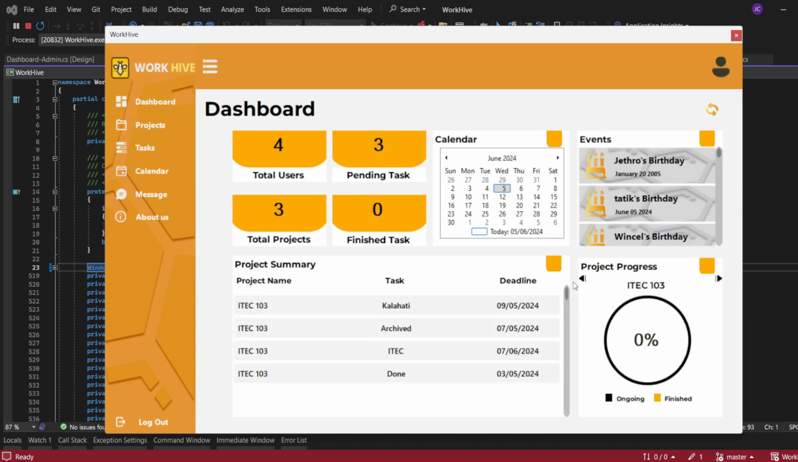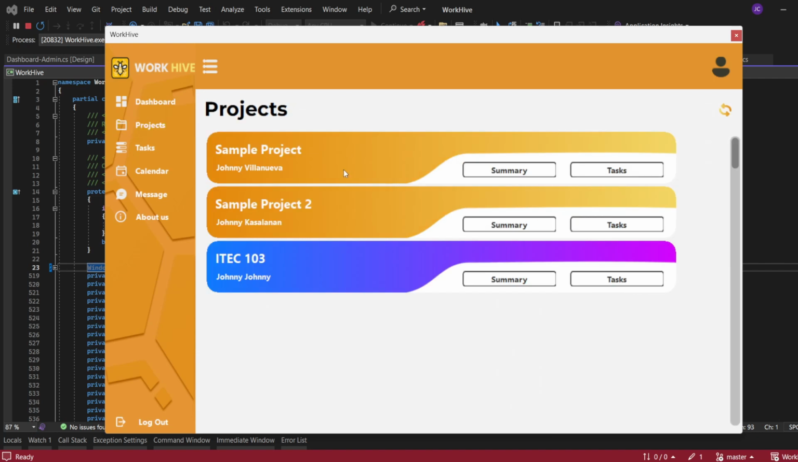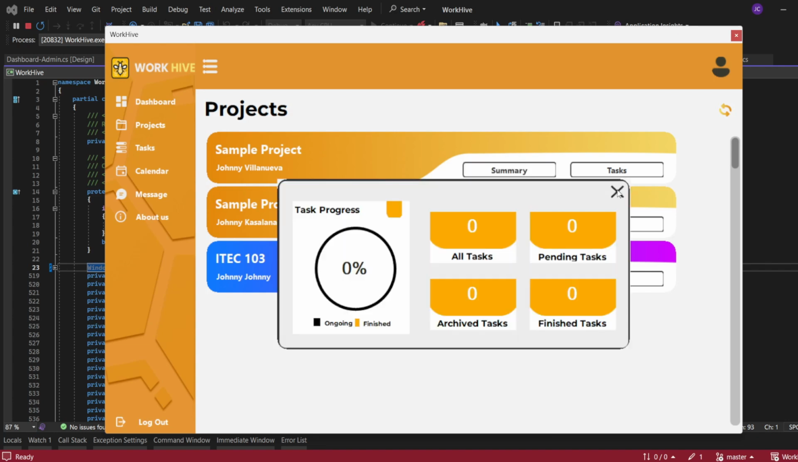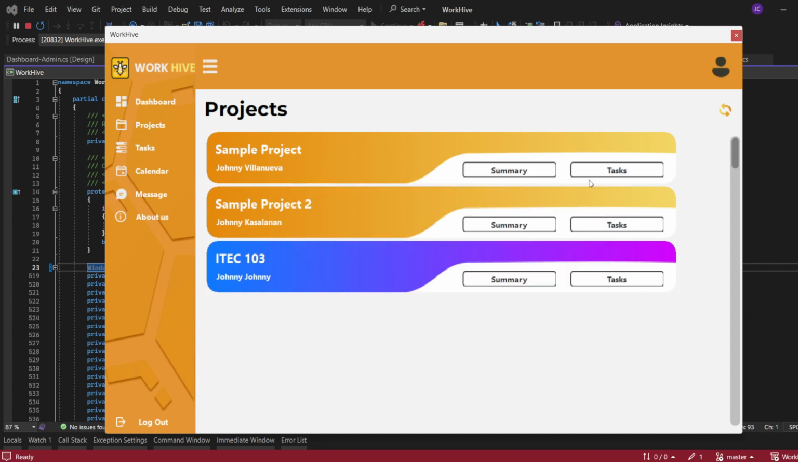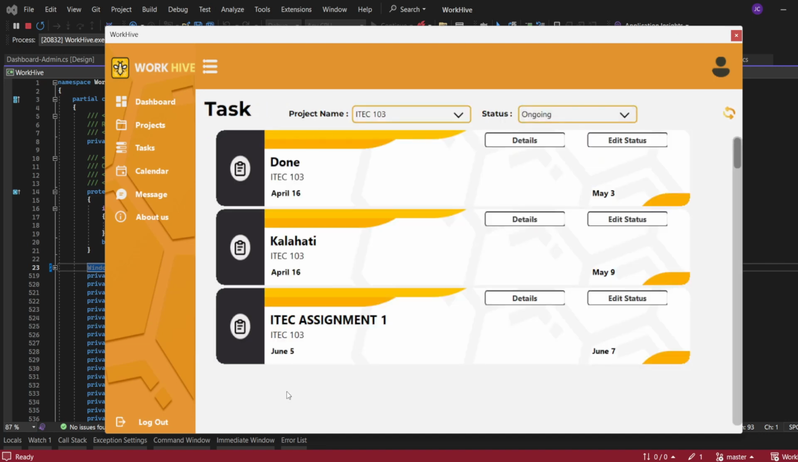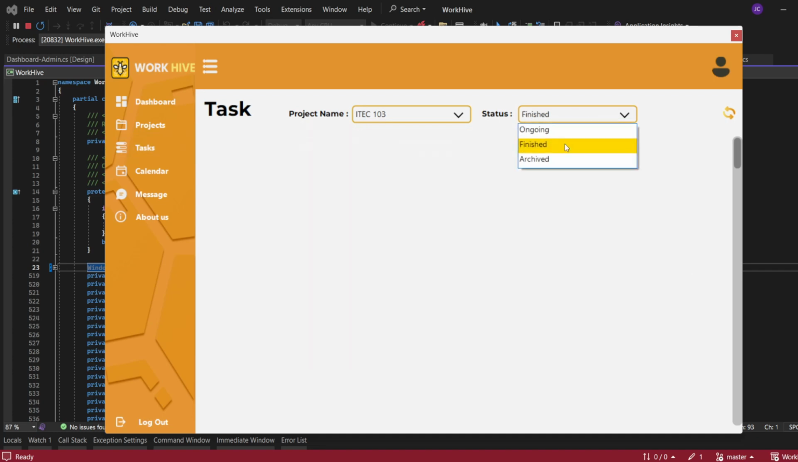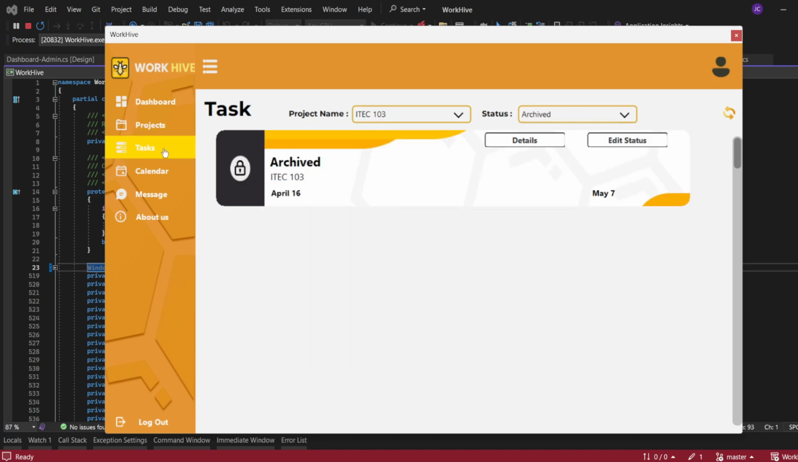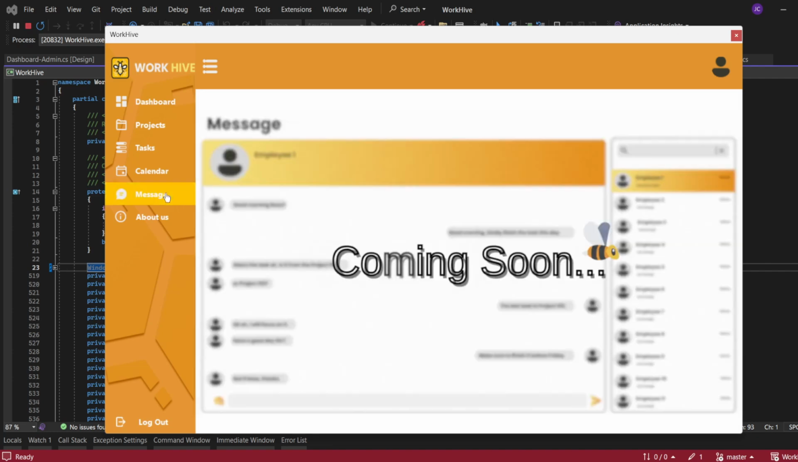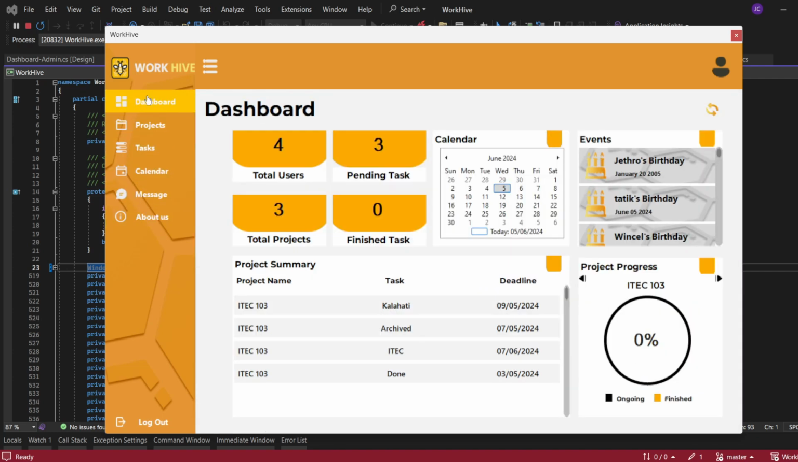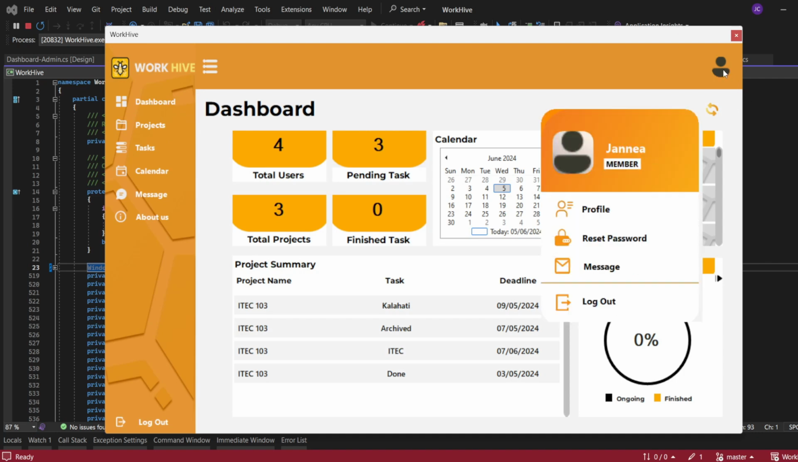So the dashboard is the same as the dashboard of the admin account. The project is the same, but the difference is there are no add projects. Also, the summary is here. The task, it still puts you to the task menu. And yeah, the function is really the same. It's just that the admin account has the add task and the members account doesn't. Okay, the calendar is the same, the message is the same, and the about us is the same.